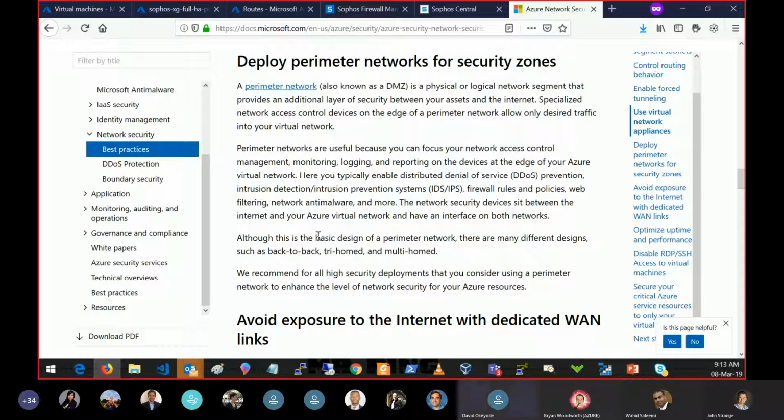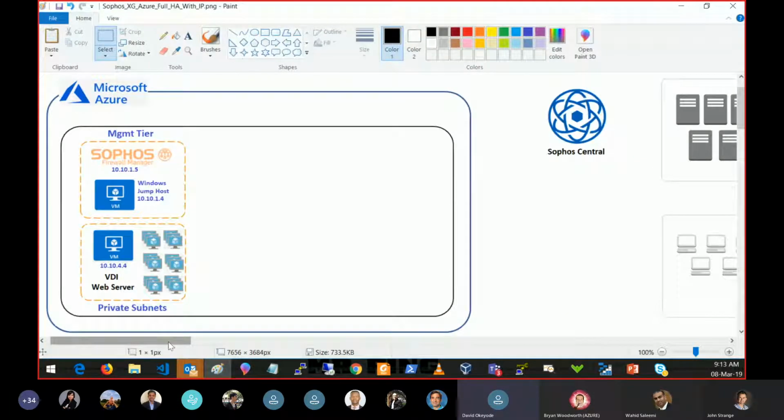So I'll stop talking about the best practices now. And what I'll do is I'll go quickly to my whiteboard here. And surprise, I'm using Paint.